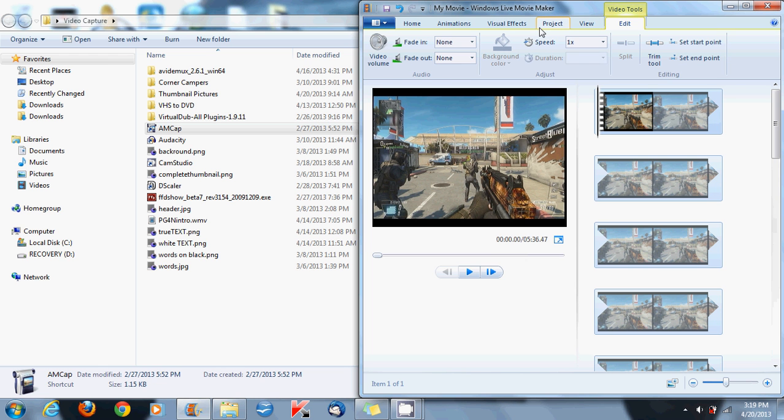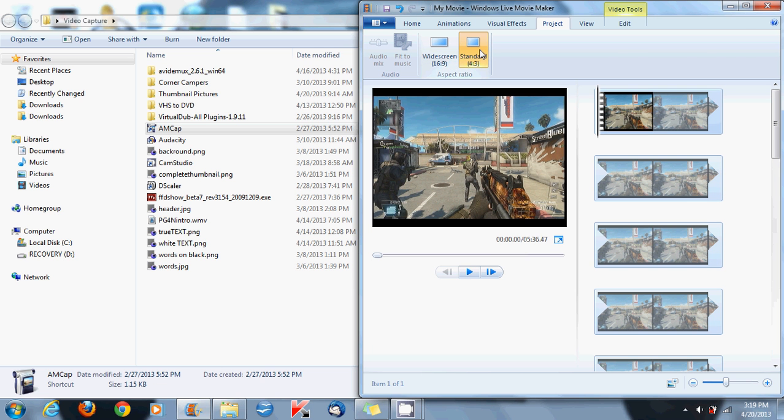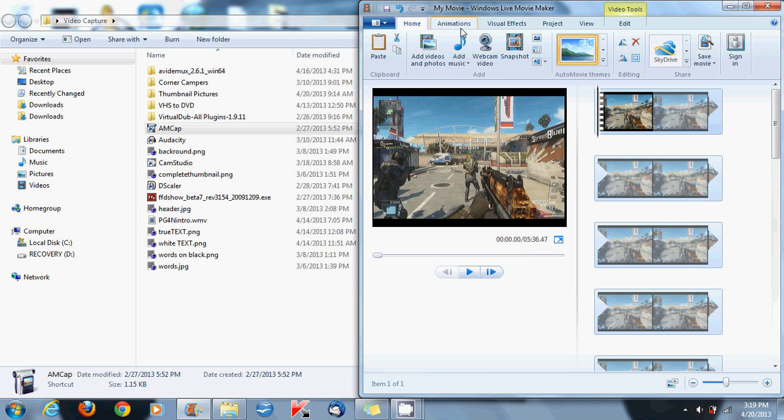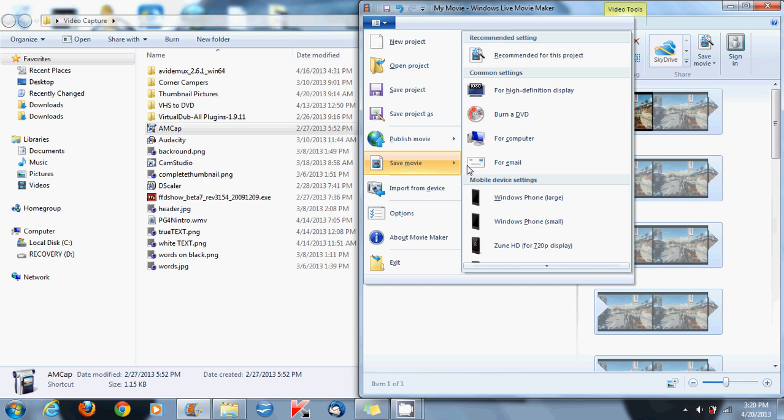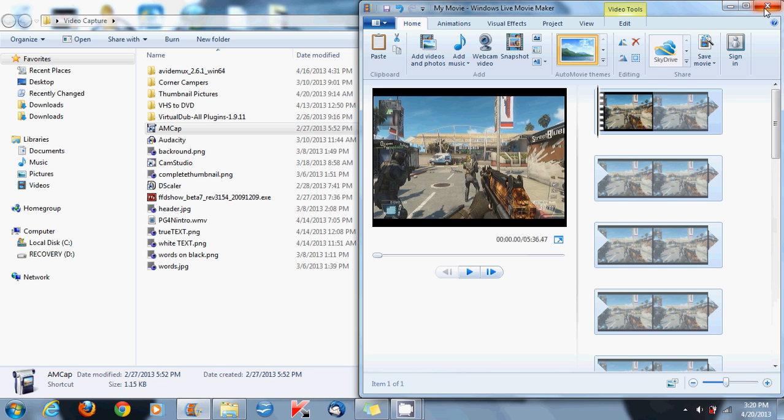And whatever you do, do not change this to 16:9 under project. Do not change it to widescreen. Just keep it at standard and you'll be fine. If you want to add music, obviously add music. And basically the music could be your commentary. And then you just want to go in here, save movie, make sure you pick for computer rather than for high definition display, because that'll make it be widescreen. You don't want widescreen, we'll convert to widescreen later.